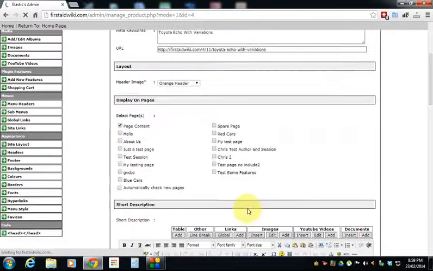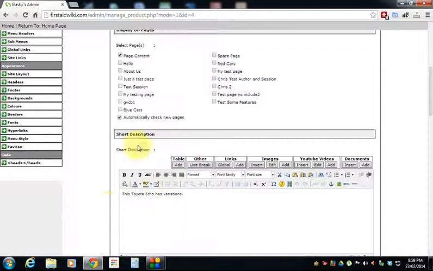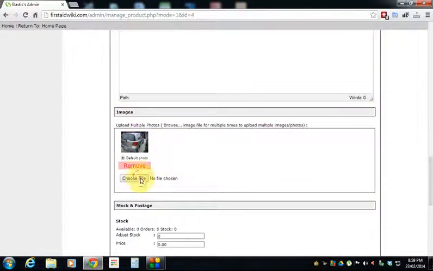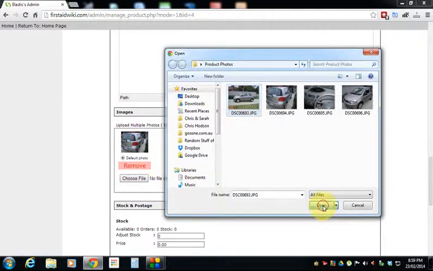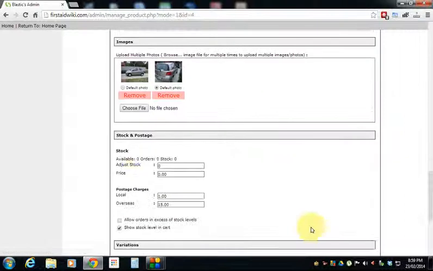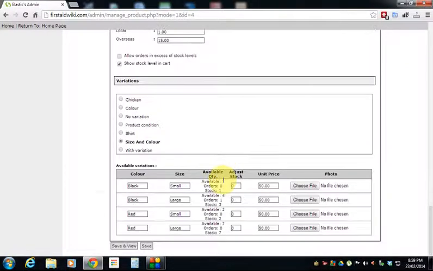Everything else here is the same, okay, the pages. If I check this one here, automatically check new pages, it means that this product will appear on every brand new page that I add. There's my short description, my full description. Here are my images that I can add just here. Now, the stock level and the price here, I'm not going to use that for products that have variations. I'm going to come down to this box that's been created down here.